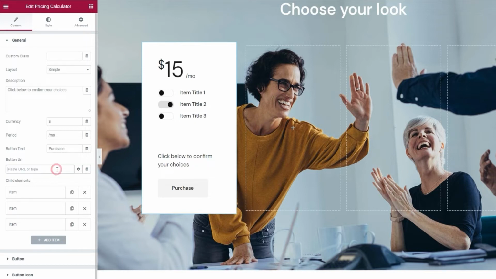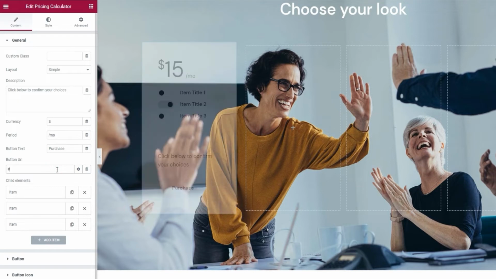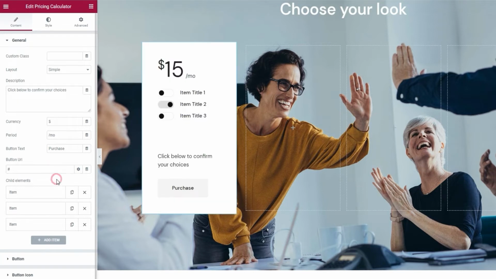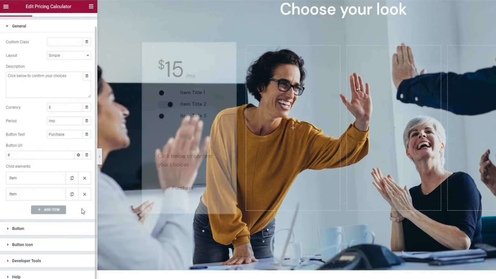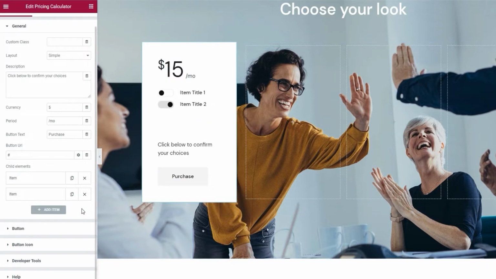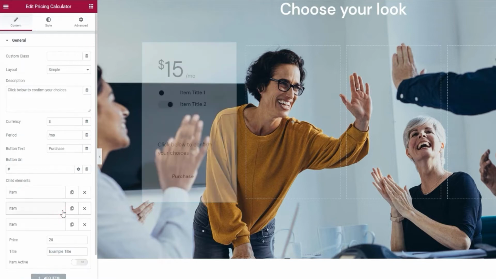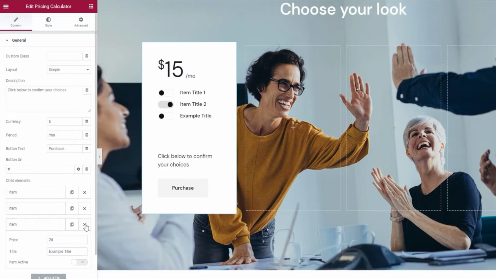That's set in this field here. I'll put in a hashtag as a placeholder since I'm only making this for the tutorial. And this brings us to the child element section. It has 3 items and they correspond to the 3 line items that are in play for making the calculation. I don't require that many, so I'll erase one. However, if you want to add rather than remove items, simply click here to add a new one. That's it. Okay.